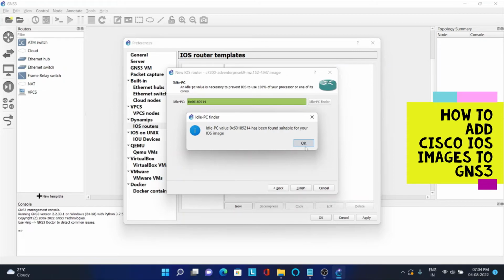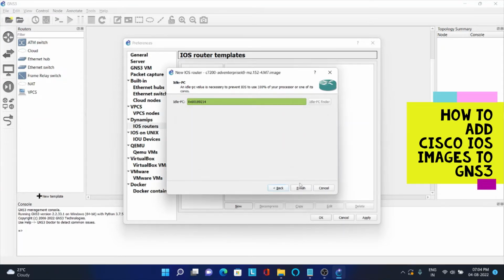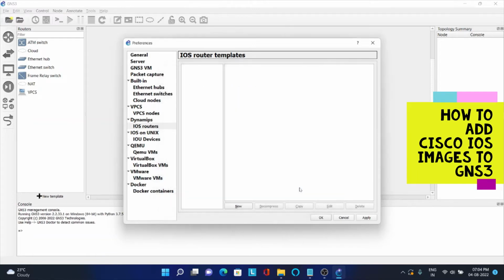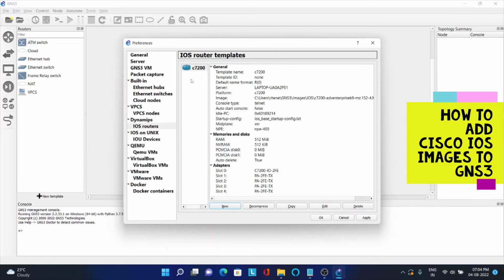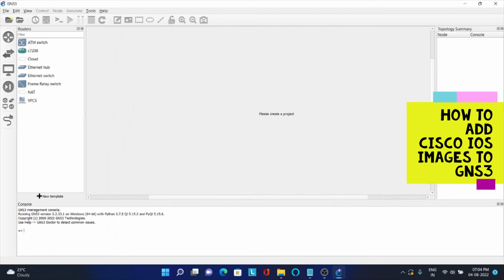You can give OK. And then you can finish. You will get a random number like this, and you have to finish it. So now IOS is ready. You can give apply and OK. See here, once you give apply, you can see this. So now we will see how to use this and configure.